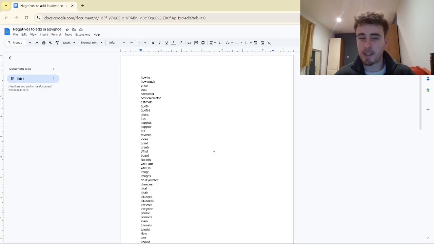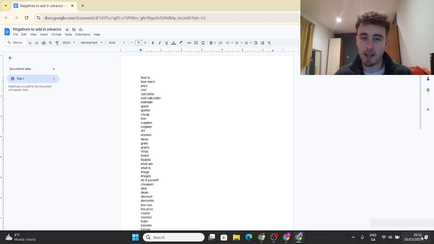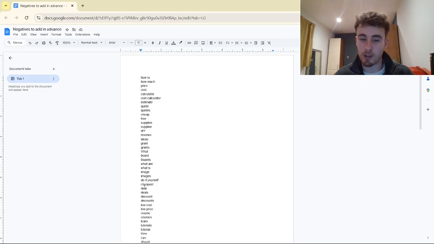So the more extensive a negative keyword list that you can add in advance with broad match negatives, meaning that you don't want to appear for searches that even mention any of these words, then the less irrelevant search terms you're going to have to go through.